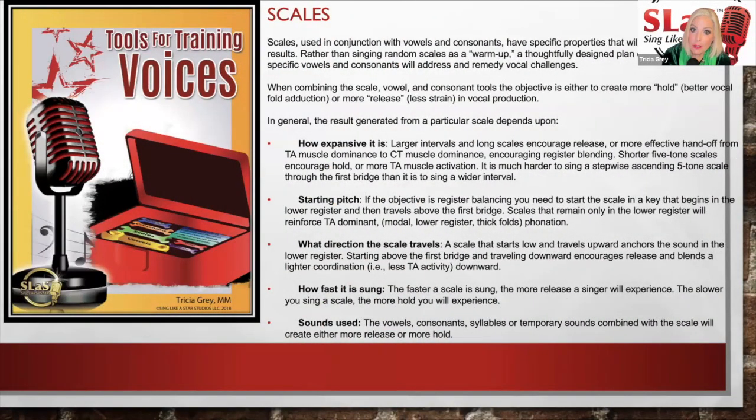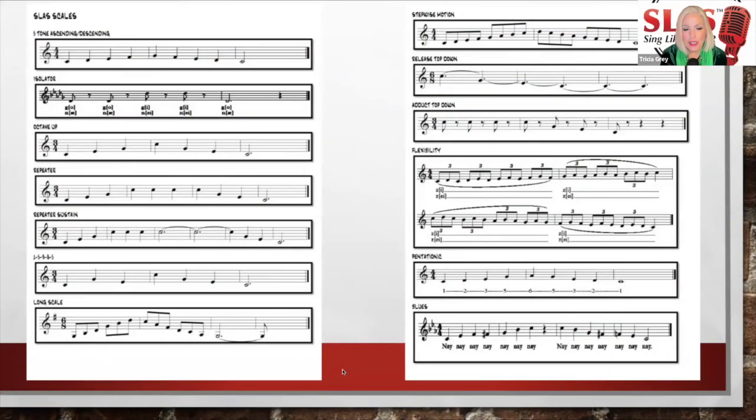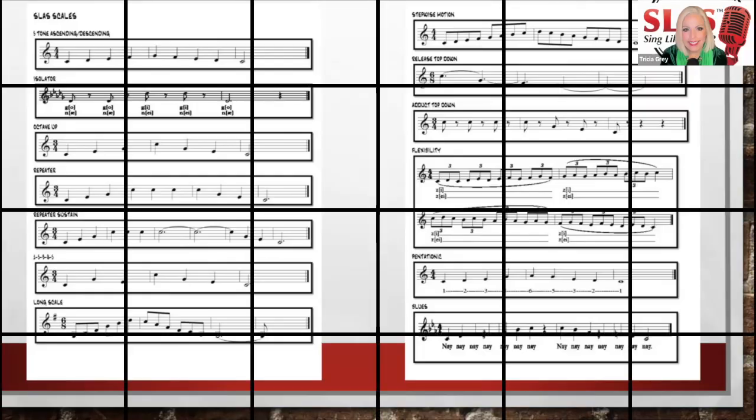Then there are the sounds that are used. The vowels, consonants, syllables, or temporary sounds combined with the scale will create either more release or more hold. Here are just a few of the scales that we use at Sing Like a Star.